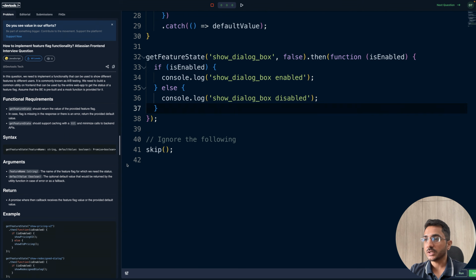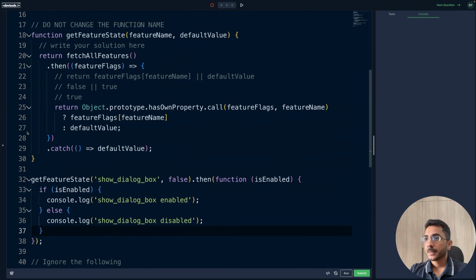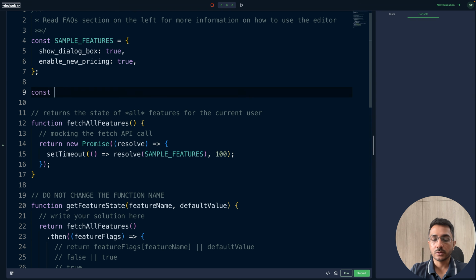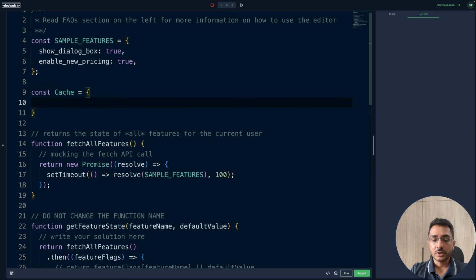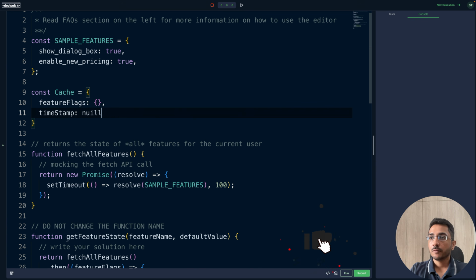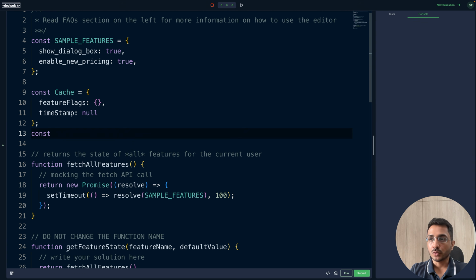Okay, so let's first see the caching part. So I'll create a cache here. I can say const cache, or featureFlagCache, whatever you want to name it. This cache will have our feature flags, which would be an empty object, and it would have a timestamp. So basically when the cache was initiated or the value was stored, and we have the max time. Let's say max cache TTL, let's say 10 seconds.